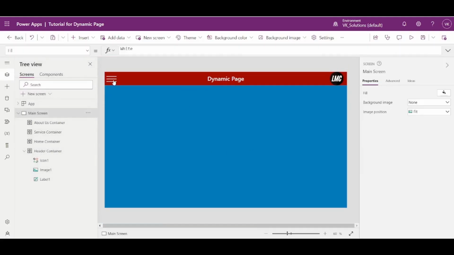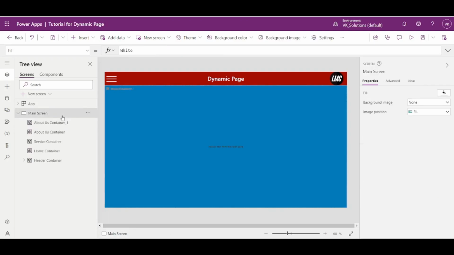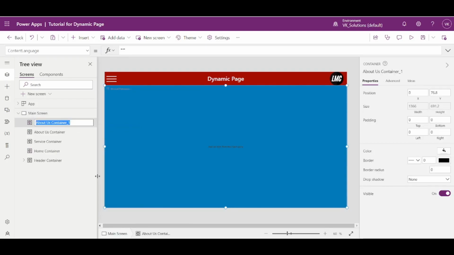Okay, so currently it is doing nothing since we haven't built anything, so it is not going to do anything. So what we will do is create one more container. I'll just copy this about us container and paste it here. I rename it as left navbar, or maybe left nav container. Okay, so I renamed this.